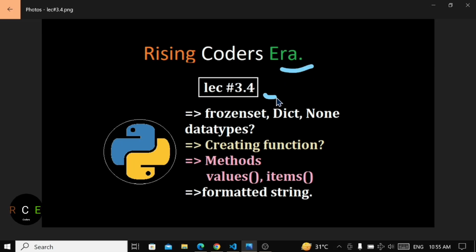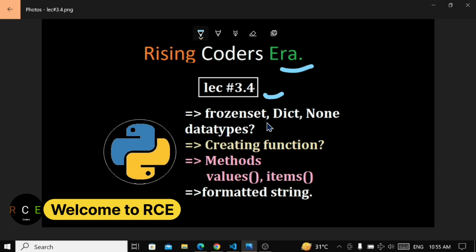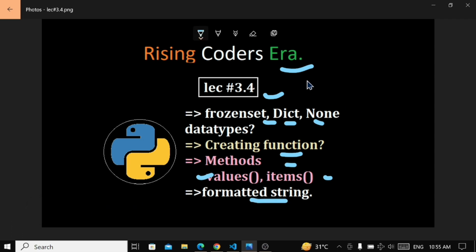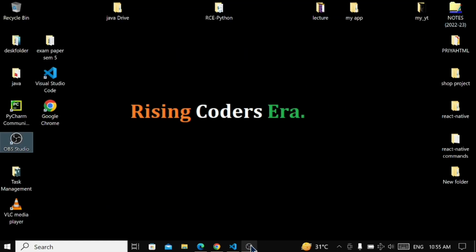This is lecture number 3.4, and in this lecture we are going to know what is the frozen set, dictionary, none data type, creating methods, values. Inside methods we are going to see the methods like values, items and the formatted string also. So let's begin.